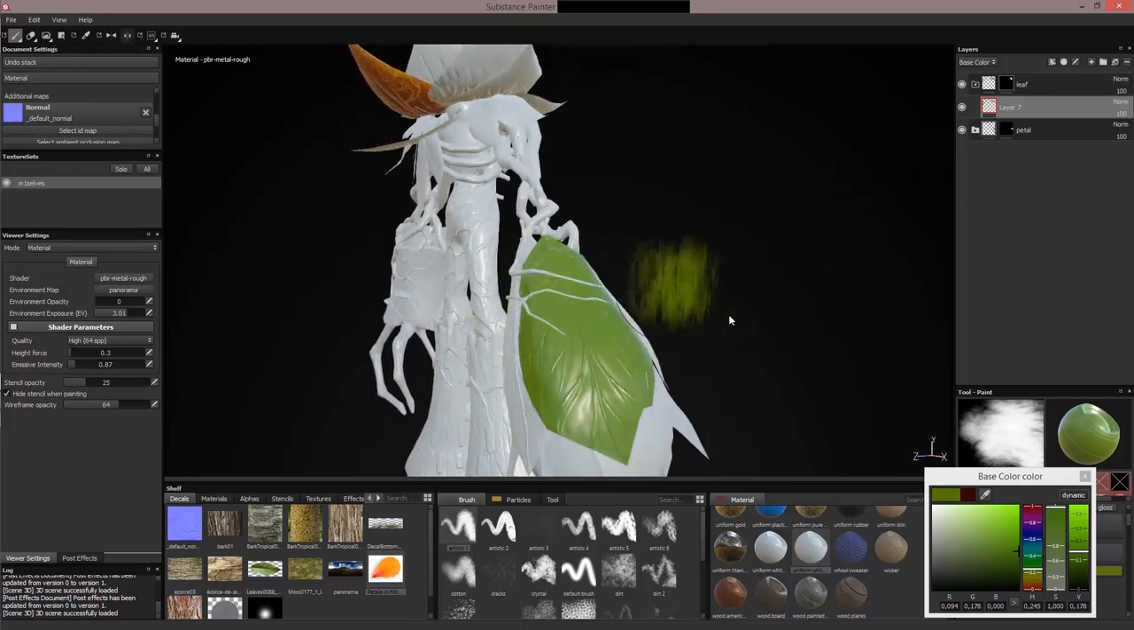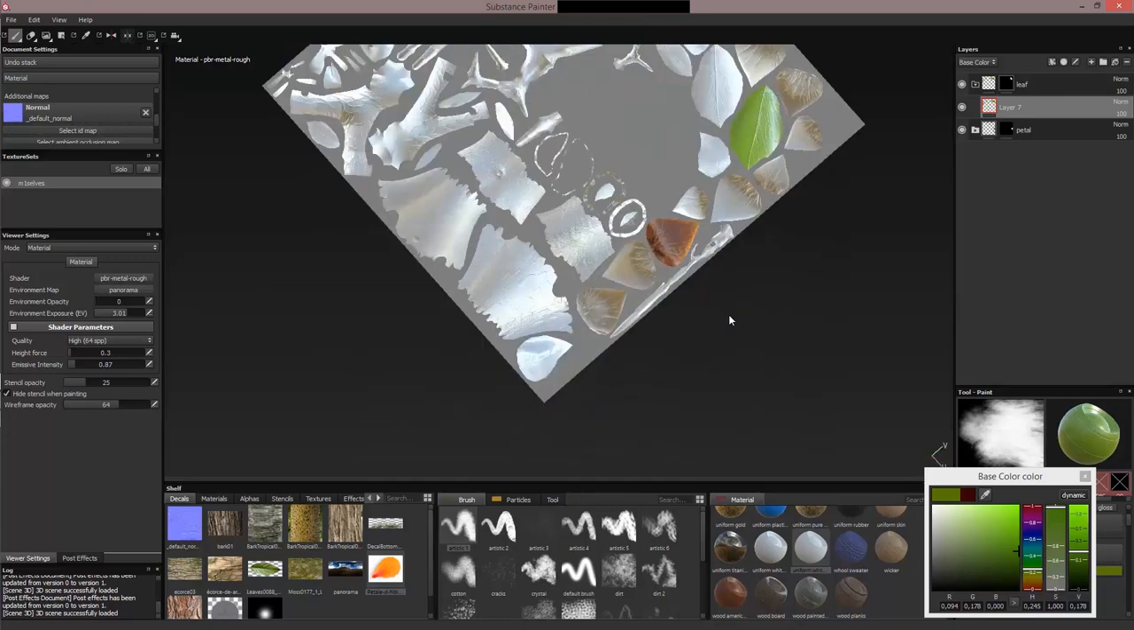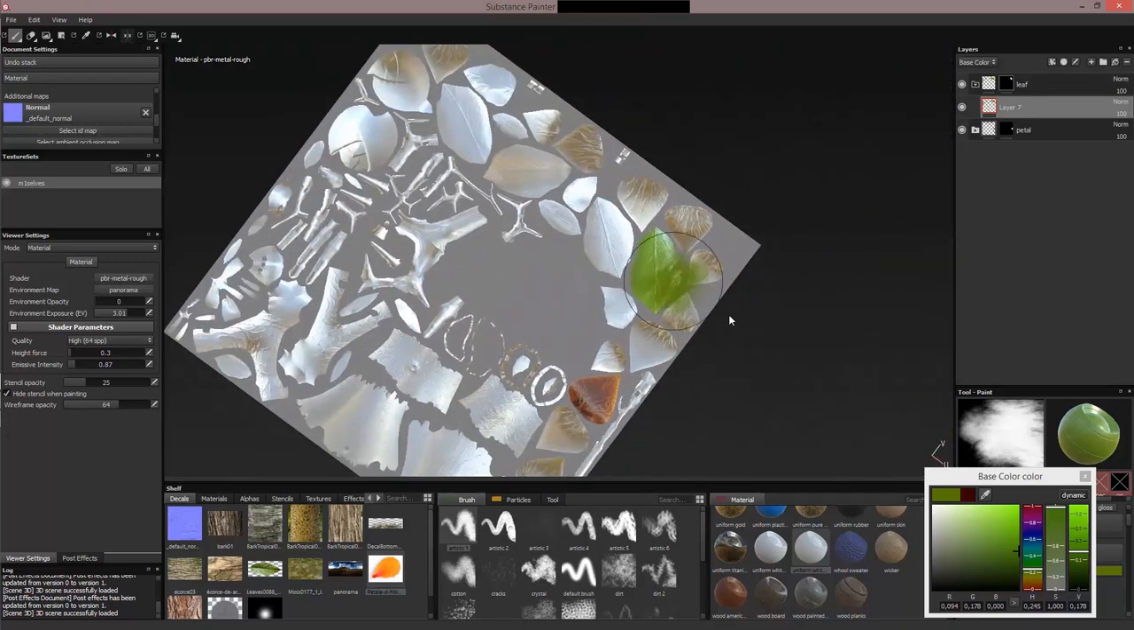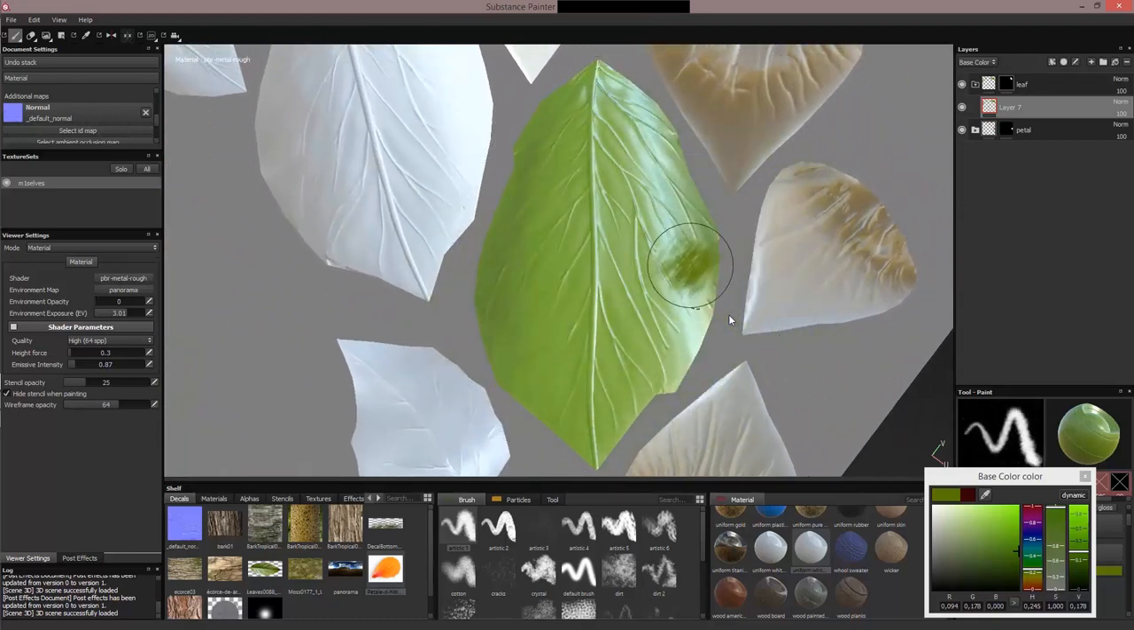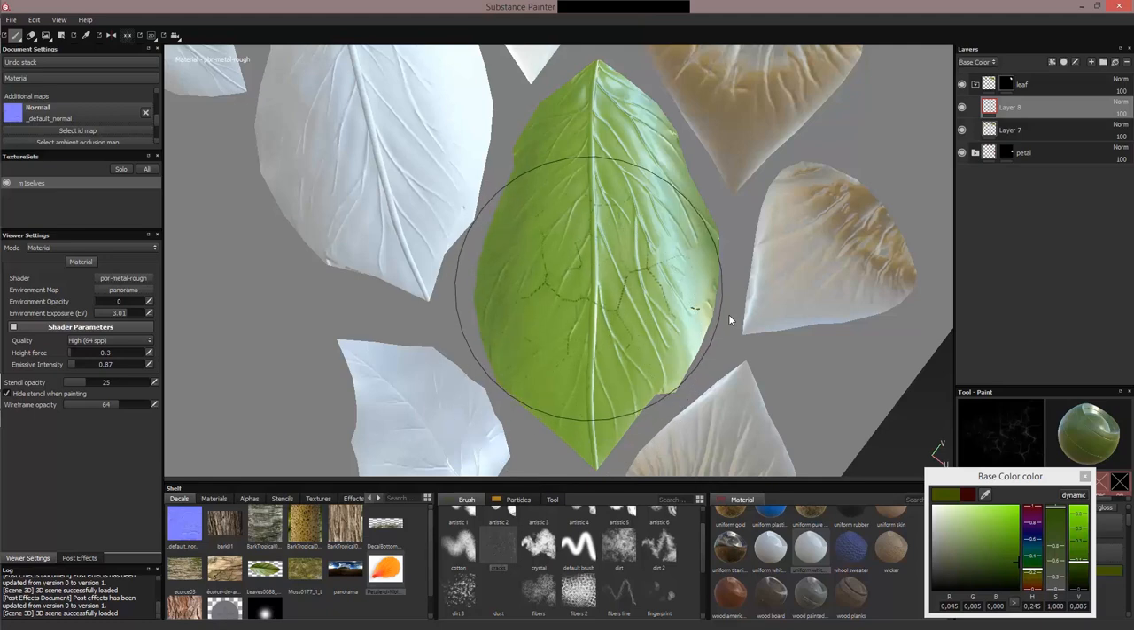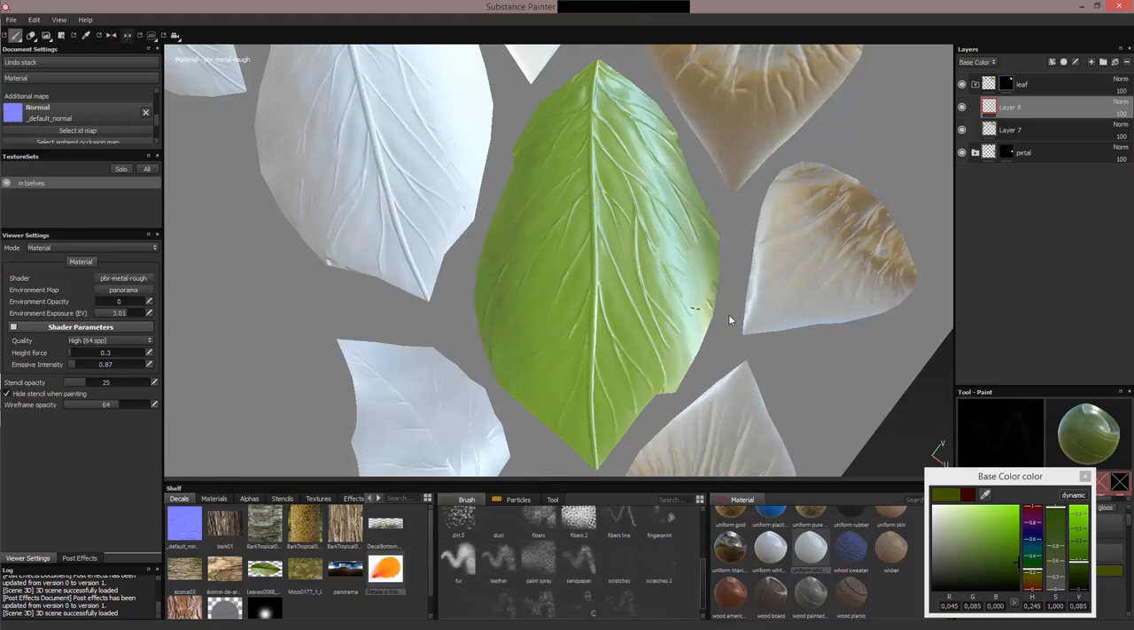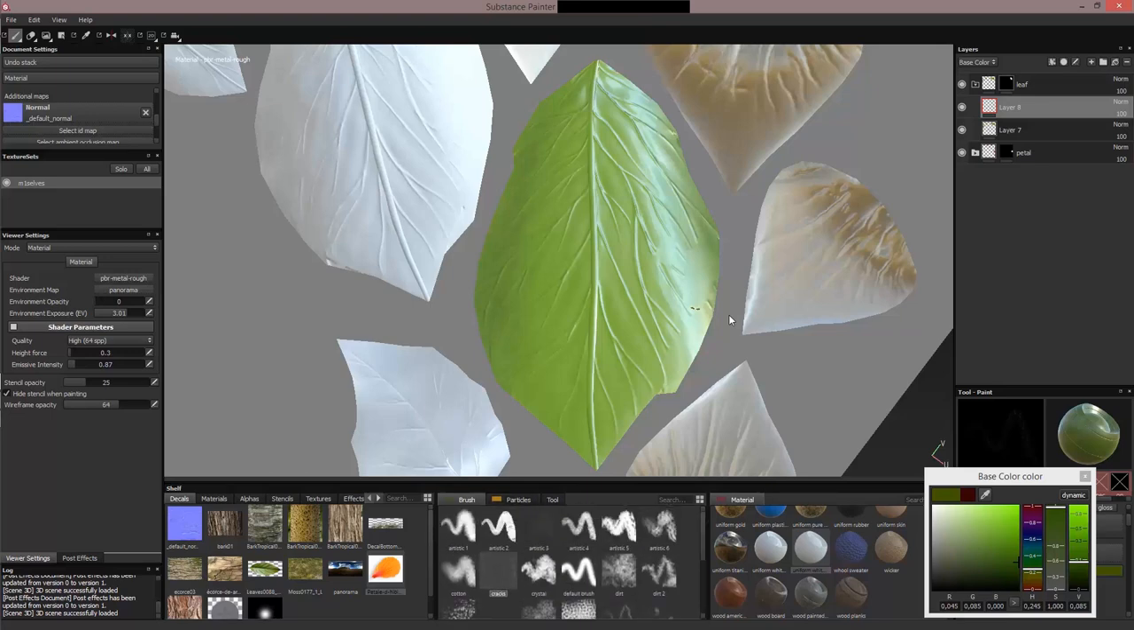Now switch to the 2D view. I'm gonna add a kind of cellular pattern border with the crack brush, which won't be really visible due to the compression of the video, but this is what I did on the initial paint process, so I repeat it there for you.